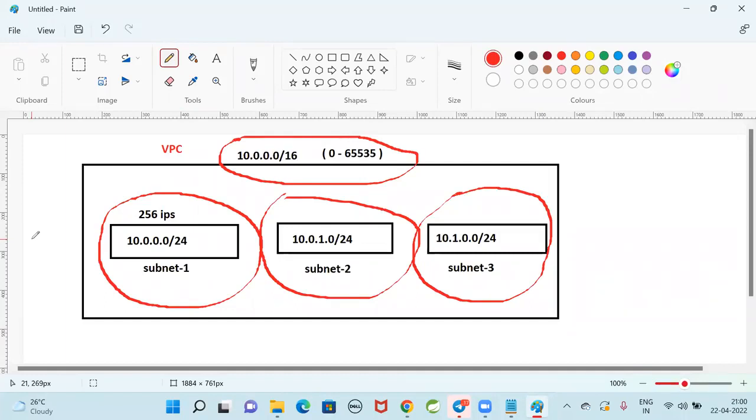You can give any number, not only one, but change the octet position. If you don't change the octet position, then IP overlapping will happen. That's why I'm changing that octet position.